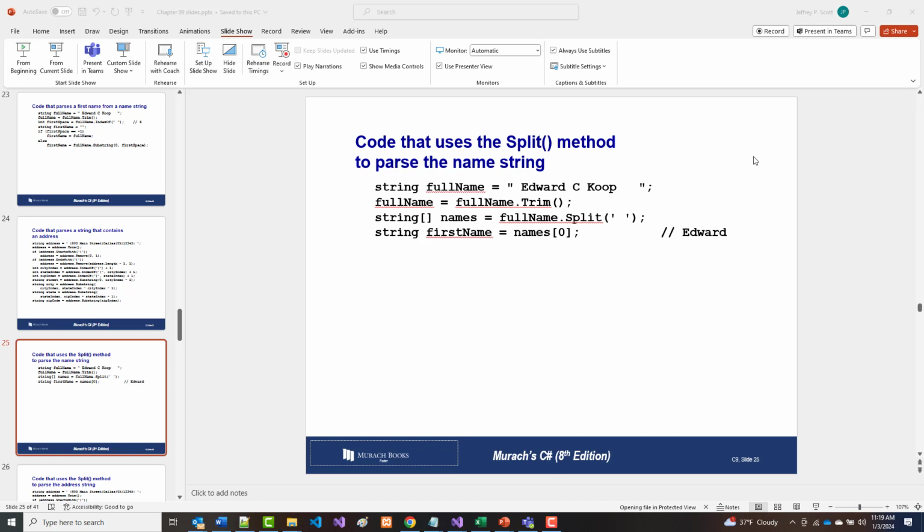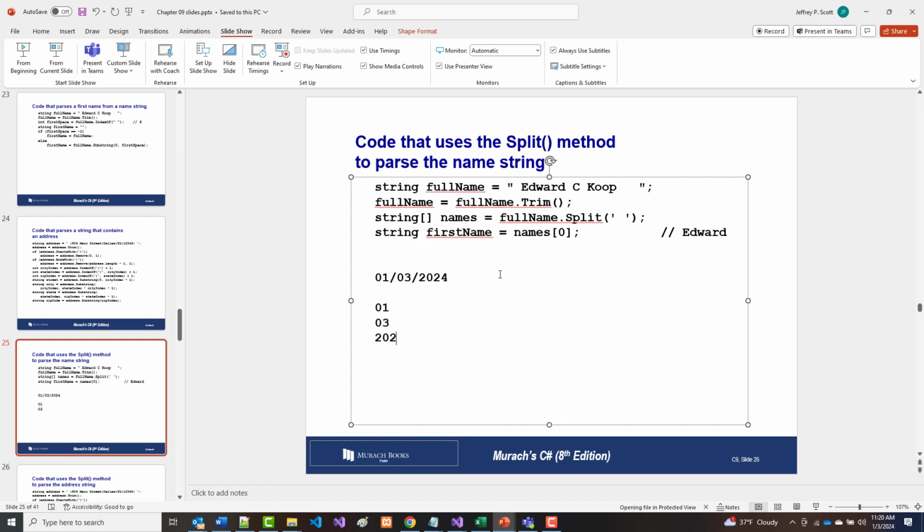Why? I want to show you quickly. We're going to do something like this. If today is the 3rd of January, and somebody puts in this, we want to be able to use the split command, and we're going to split it based on the dash. That should give us 3 things: 01, 03, and 2024.